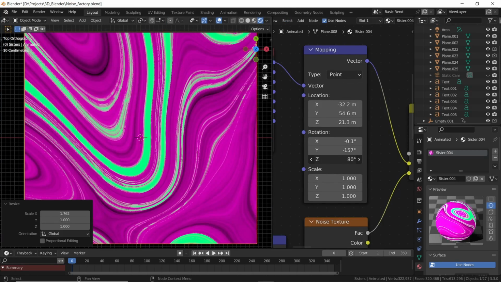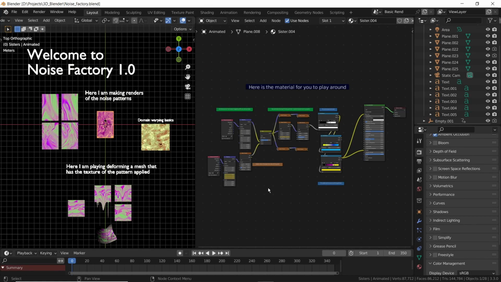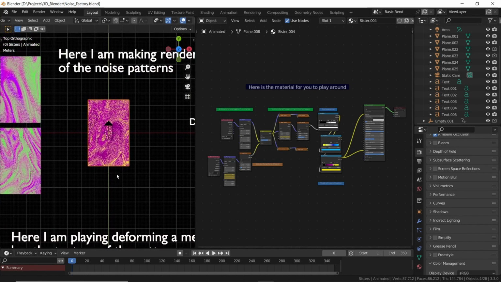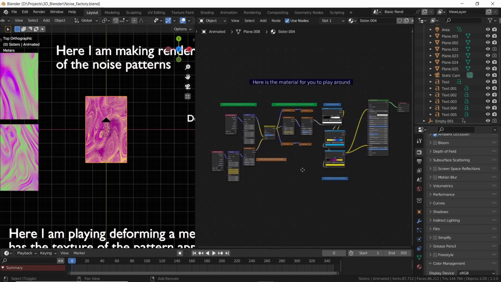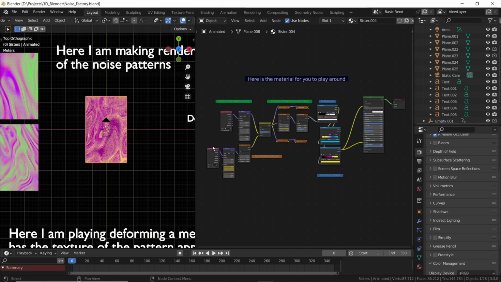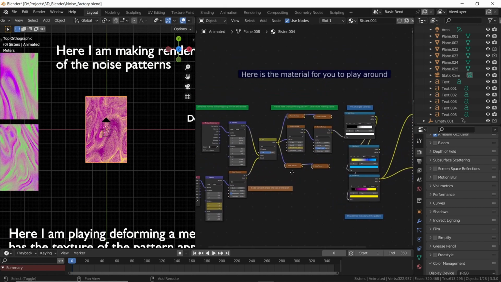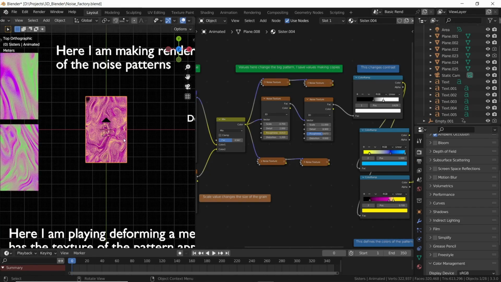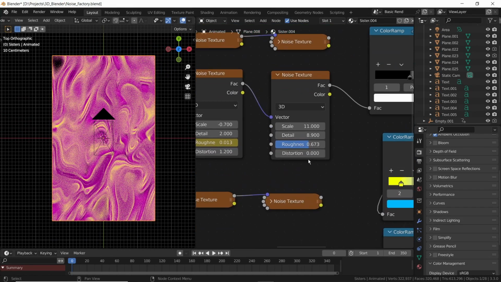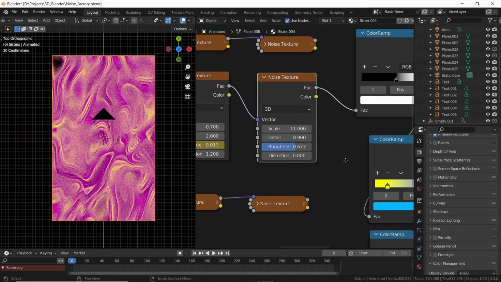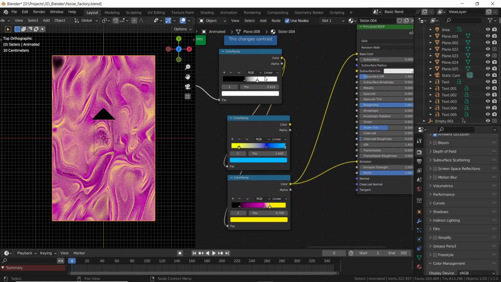It's up to you. You have two main spaces. One is the viewer, where you see the models, and the other one is the shader editor, where once you select a model, you can see nodes and tweak things. The material has basically a noise texture plugged into an emission channel. Color ramps are used to create contrast and colors.